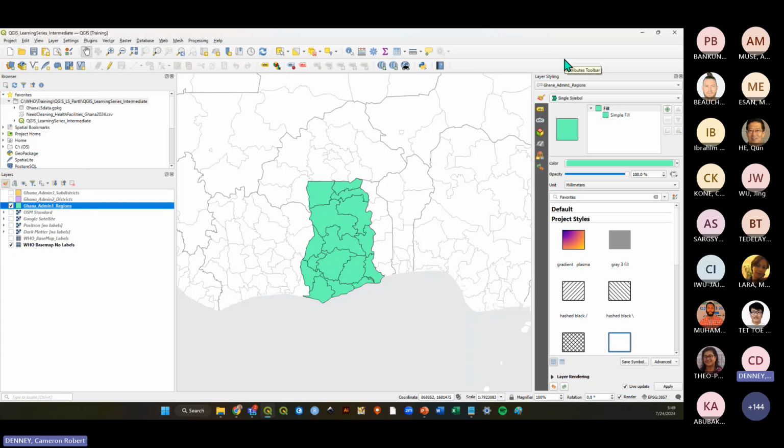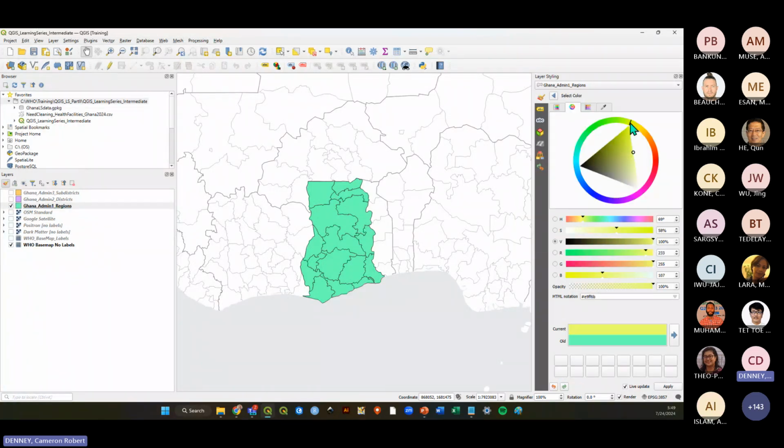So we're going to change how this layer looks. This is review. We've done this in the previous trainings, but of course we can click here and change the color. It has this nice color wheel. We can just change the color.